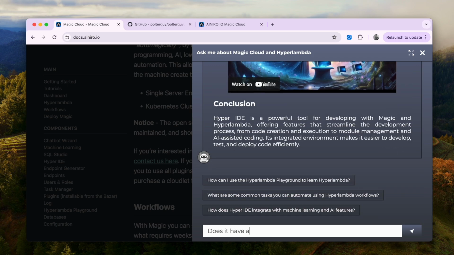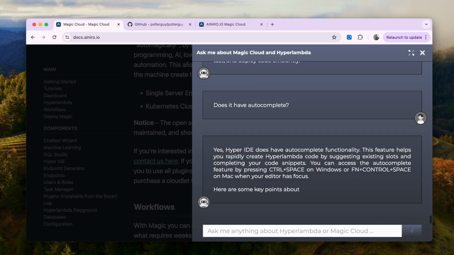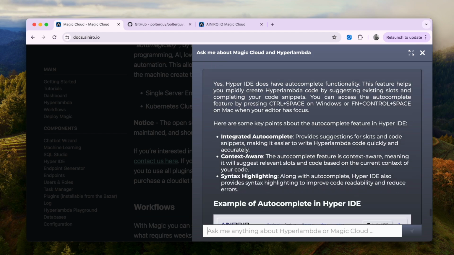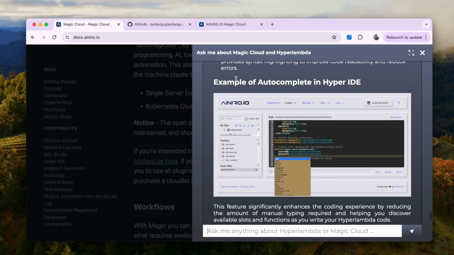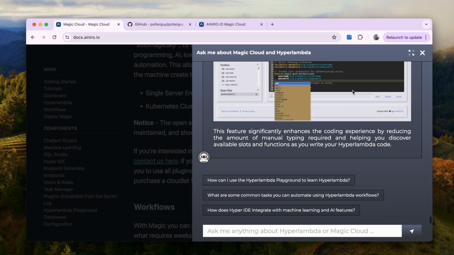Does it have autocomplete, right? It, of course, being the subject of the conversation, this particular point in time, the subject of the conversation is HyperID. And here you can see it even shows an example of HyperID. It shows me how to trigger the autocomplete, hopefully.